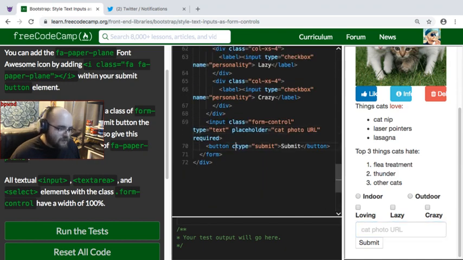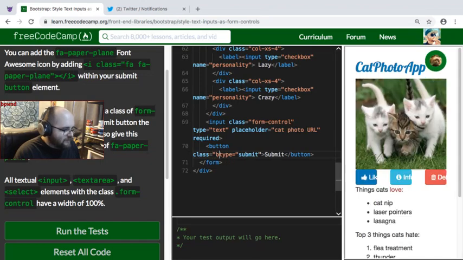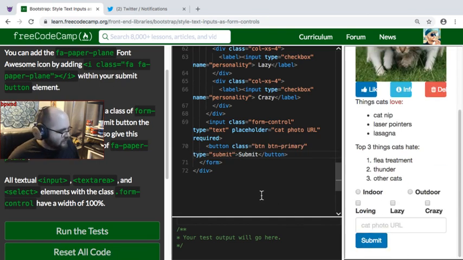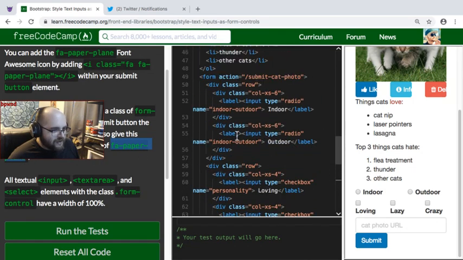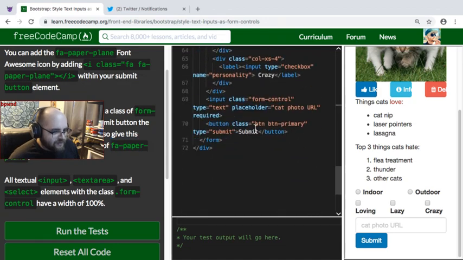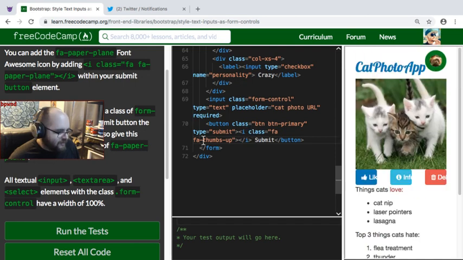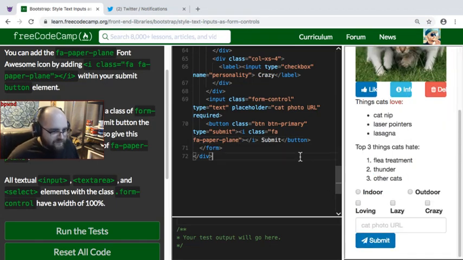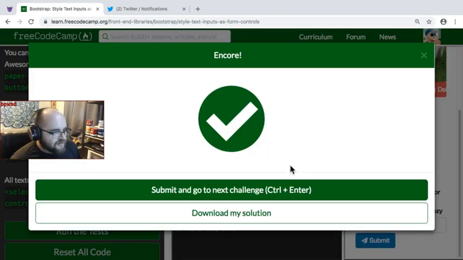For the button here, it wants us to give classes of btn and btn-primary. Also give this button the Font Awesome icon of fa-paper-plane. So we have an icon up here. I believe we do, yep. We're gonna copy it. Paste it. Select this and paper plane. Nice. Run our tests. Passed.